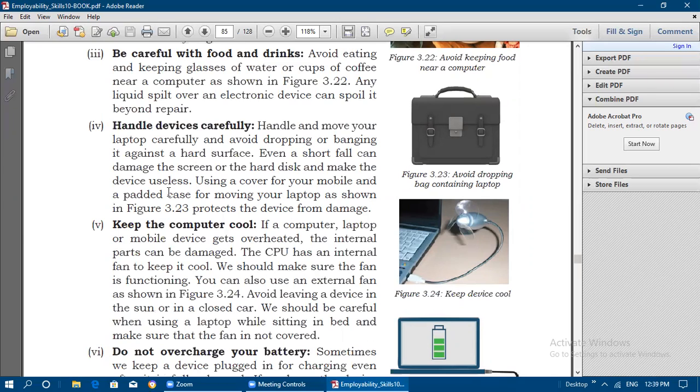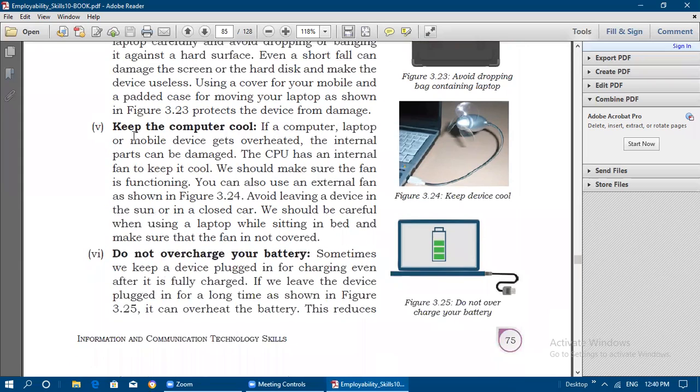So we should put it in a padded case when moving a laptop, and keep the computer cool. If a computer, laptop or mobile device gets overheated, the internal parts can be damaged. The CPU has an internal fan to keep it cool, so we should make sure the fan is functioning. We need to check it. You can also use an external fan, which we can use to keep a laptop cool.